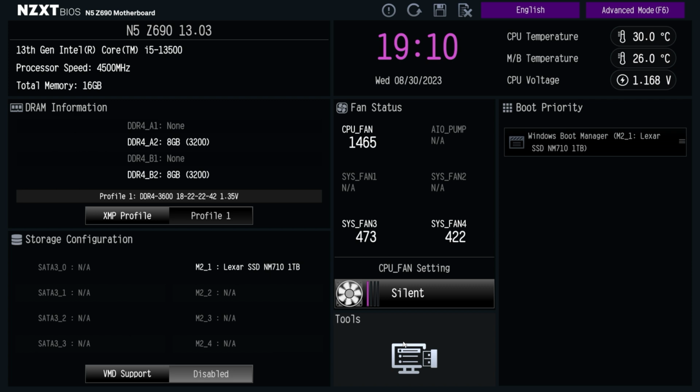Underneath we've got tools, which is essentially just for flashing the BIOS. So you can click on instant flash and it will reboot and go into the BIOS flashing utility. We won't be showing you that in this video. We have done this in a previous video, which we'll link in the video description.